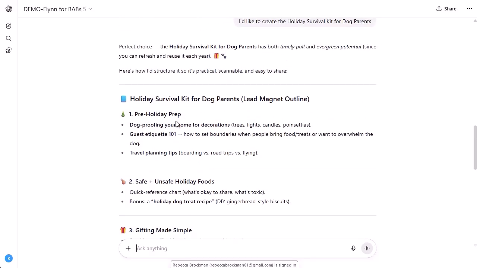I can drill down and get a lot of detailed and granular details for how I'm going to create this holiday survival kit. All right. And that's it. I just wanted to show you how to use the new kind of chat threads.